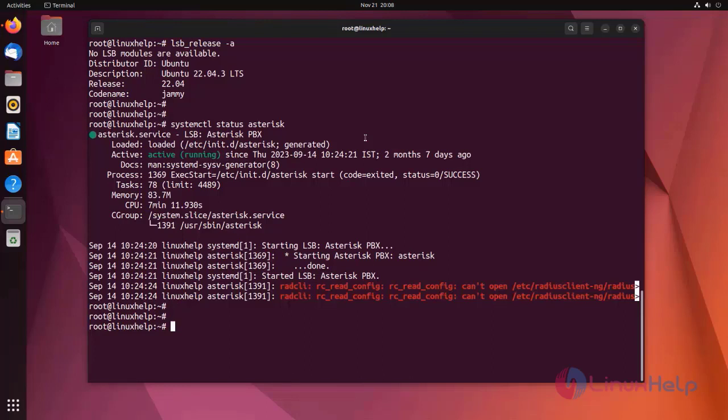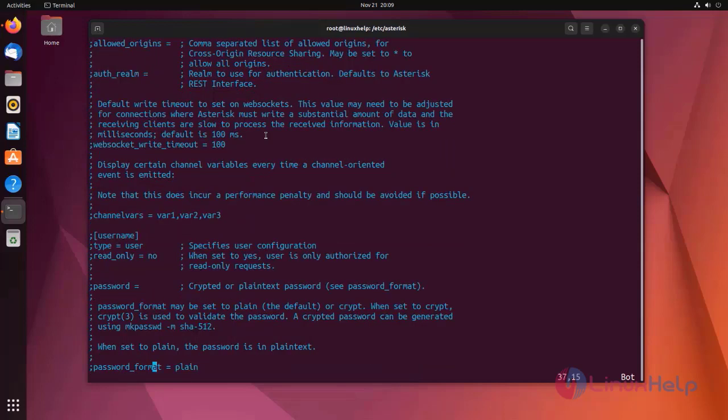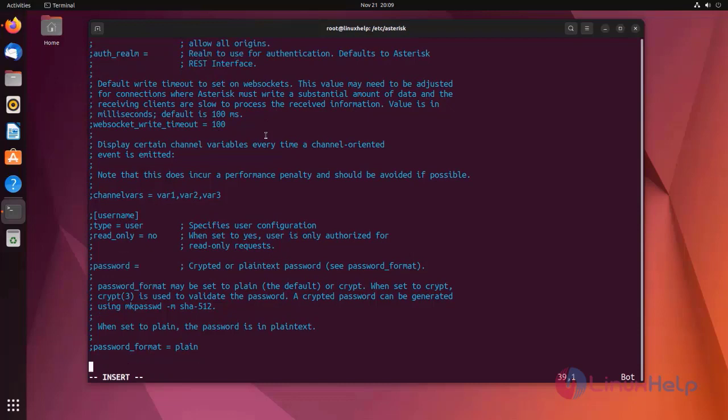Now I am going to enable ARI. For that, I move to the Asterisk directory. Now I am going to edit the ari.conf file by using the Vim editor. Here ARI has already been enabled. Now I am going to add some more lines.